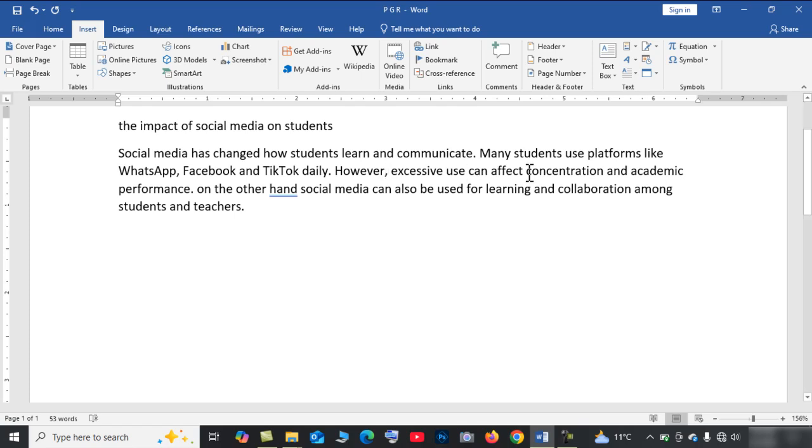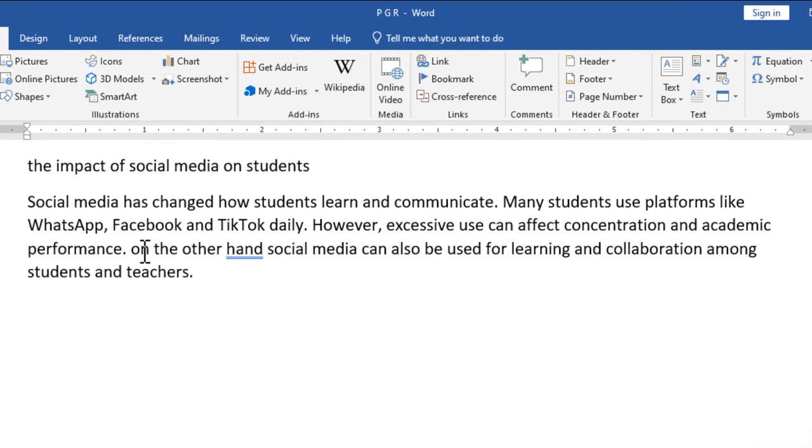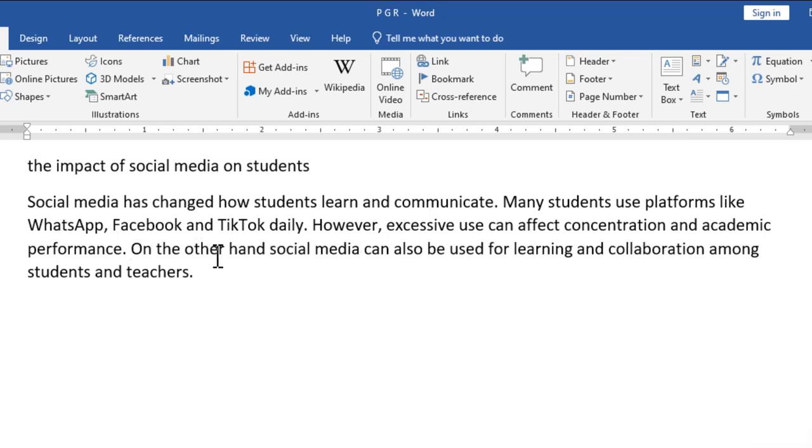Excessive use can affect concentration and academic performance. On the other hand, notice that this is supposed to be capital O. On the other hand, there is a suggestion here, comma there. Social media can also be used for learning and collaboration among teachers and students.